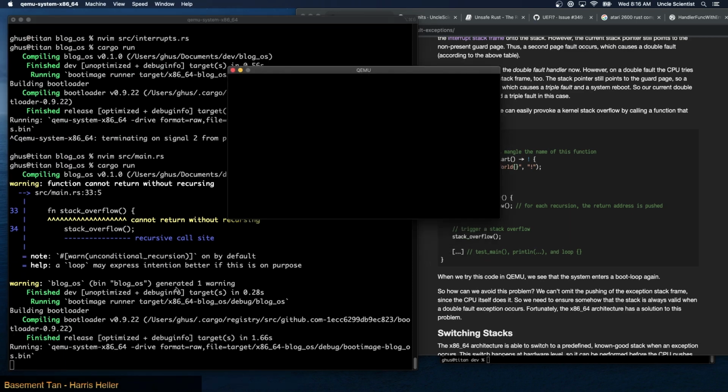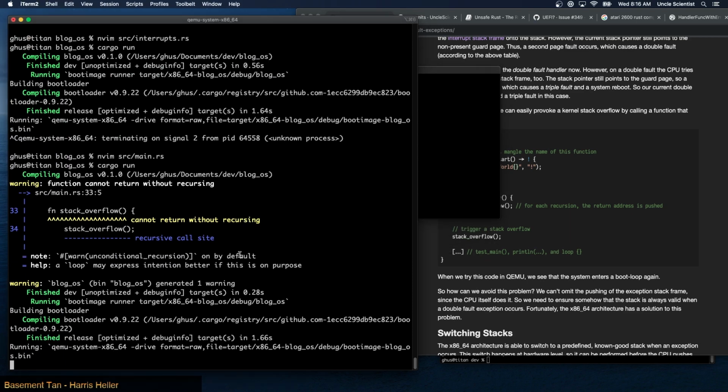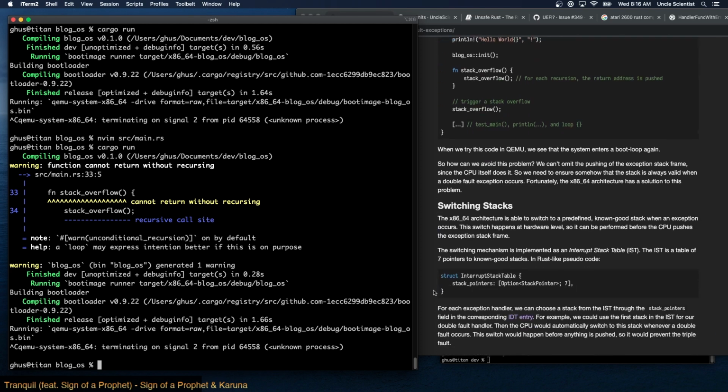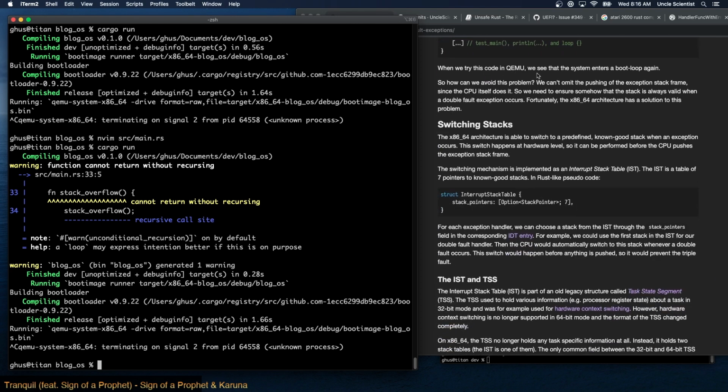Alright, so now, yes, now it's in an infinite boot loop because we're overflowing the stack, getting a page fault, which causes the stack to fault, which causes a triple fault, which causes a reset. When we try this code in QEMU, we can see that the system enters a boot loop again. So how can we avoid this problem?